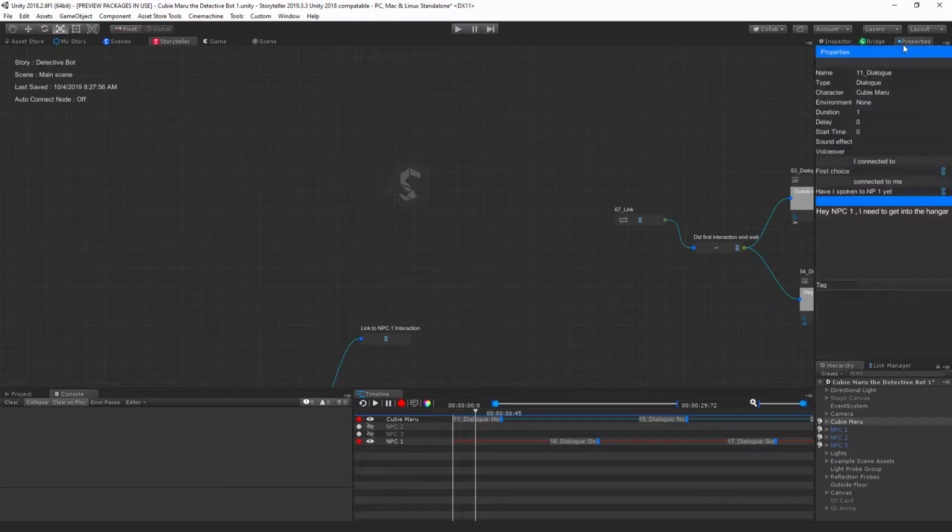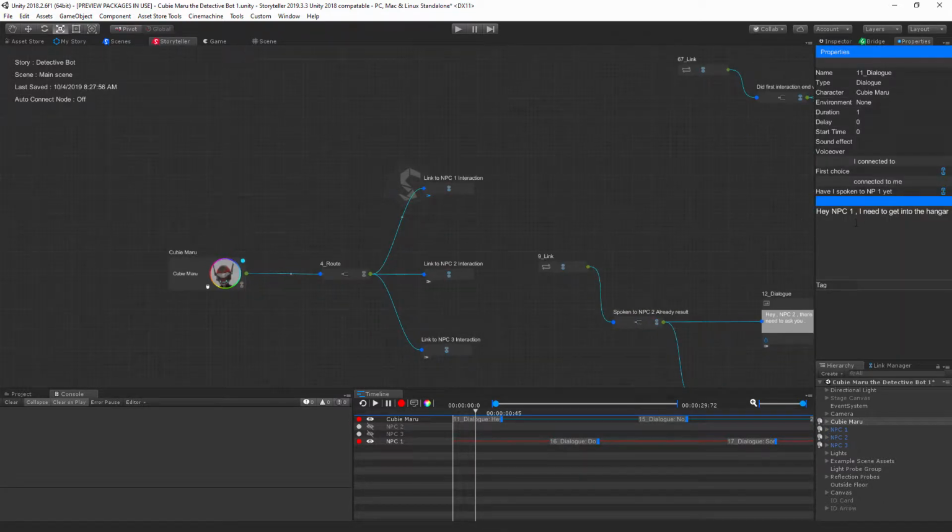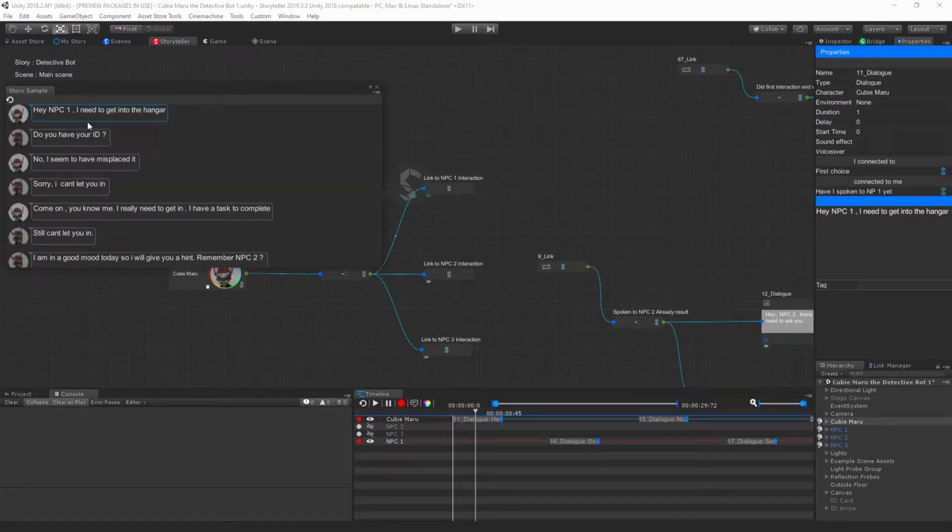And if we check the properties here, we'll see it says, "Hey NPC1, I need to get into the hangar." And if we sample it, we'll see that's it. So that's our first bit of dialogue, and it's currently set to start at 0 seconds.